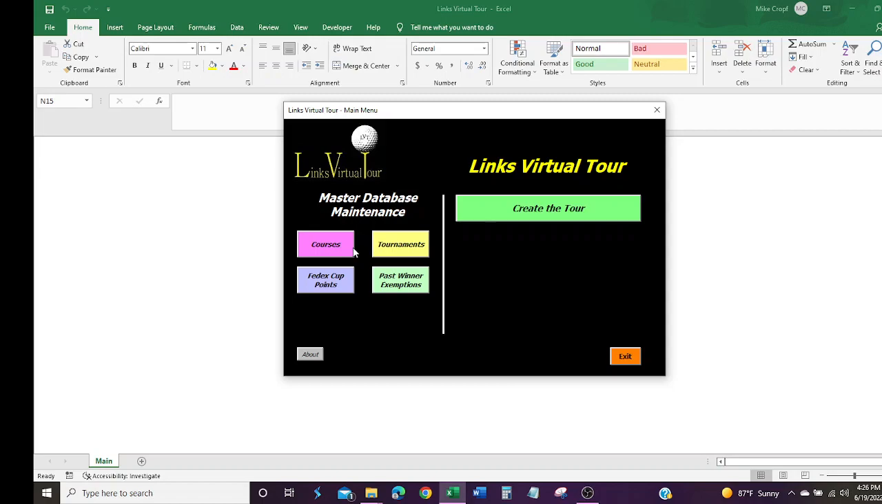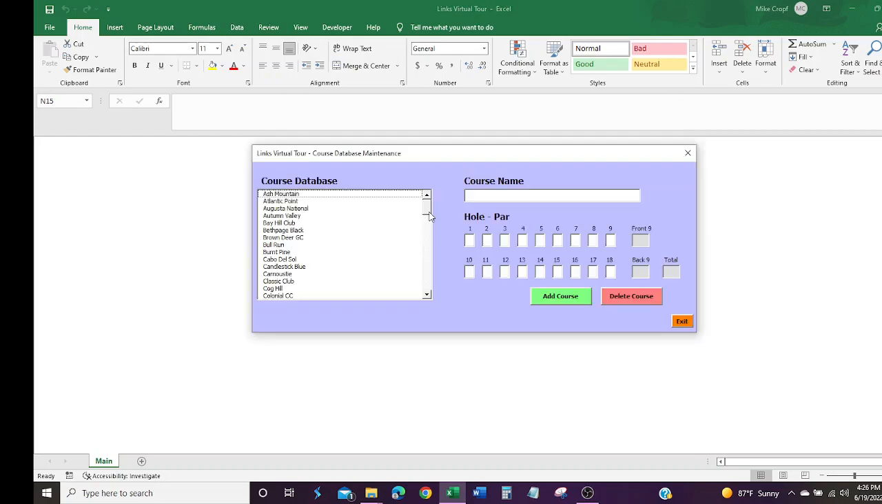So let's look at the course update real quick. It comes loaded with a set of some courses already from Link's Corner. This is where you will come in first, and you need to come in here and add, delete, update courses as you need for your particular purpose.